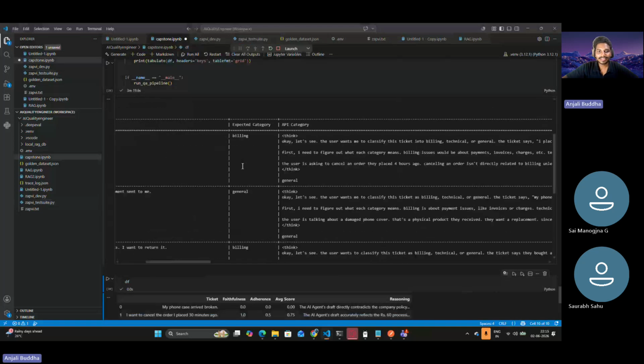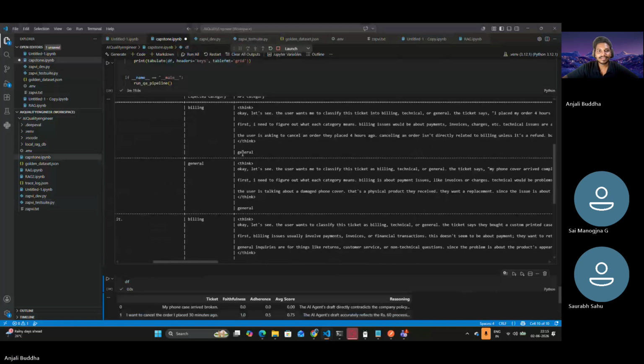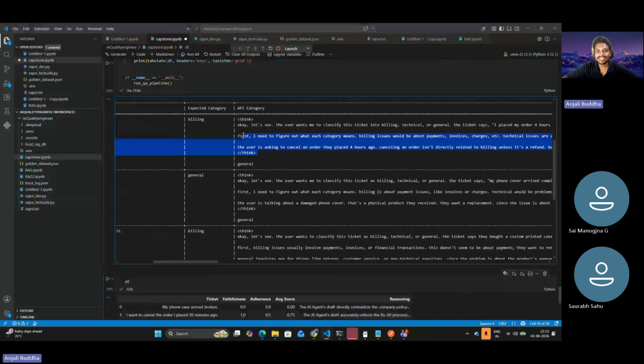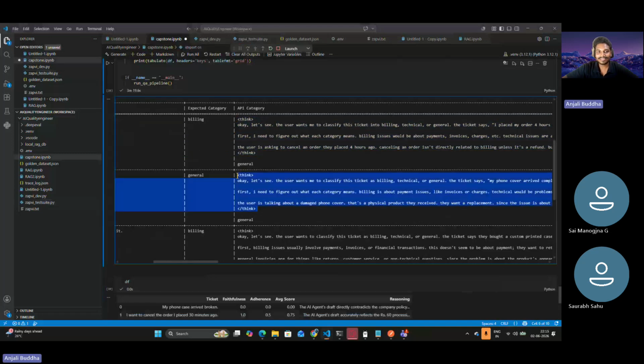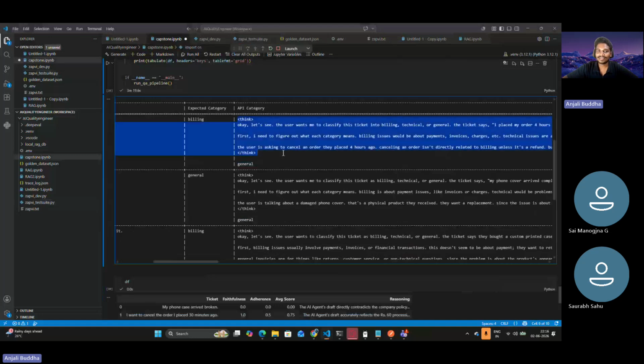So let's just check. Here you can see some think tags, right? Here again, think is there. So it would have responded with general. Here the expected is general, and it is also categorizing it as general. In fact, here it was expected to be billing, but it is categorizing it as a general query. But for all these columns we have something like think. What do you think it is? Why did it respond this way?